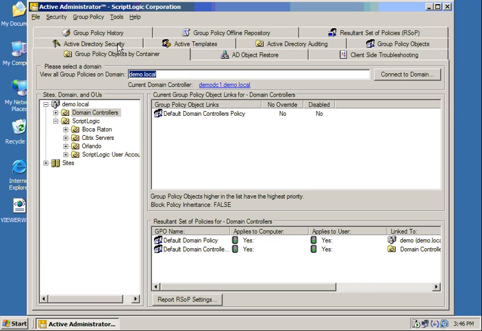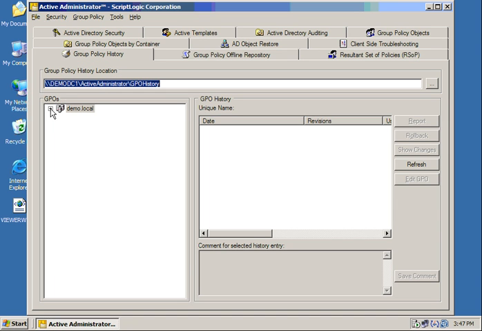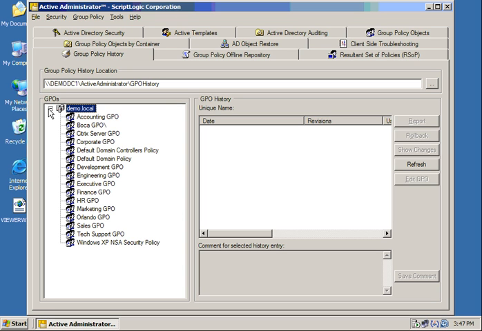There's also a Group Policy Objects by Container tab that allows you to see the different group policy objects, but more so in what you would see inside GPMC or in Active Directory Users and Computers. Active Administrator doesn't just stop there. It takes you far beyond that of native solutions. We start with the ability to have a group policy history. Because we're watching every change in Active Directory with the auditing, we're able to tell when a group policy is modified, and Active Administrator automatically takes a backup of that specific policy.